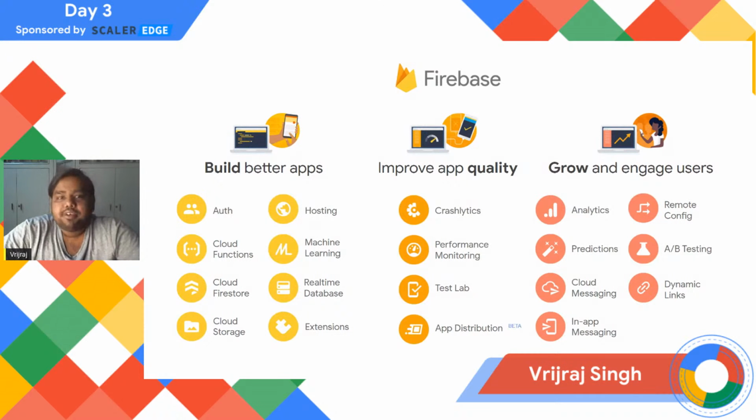Or if you have a web solution and want to deploy a website, you can use Firebase Hosting. Or if you are working on machine learning, you can use the Firebase machine learning service, where you can create your own machine learning model, or they are providing a predefined machine learning model you can use. And the second category is improve your app quality.